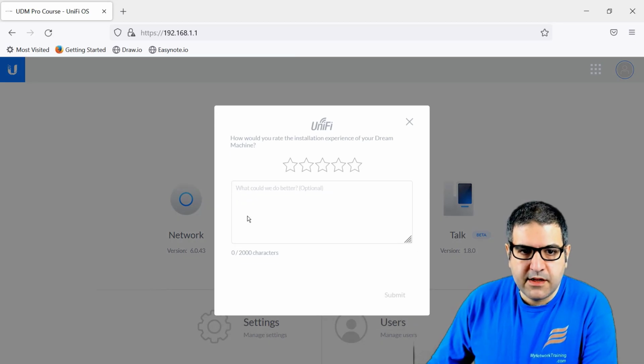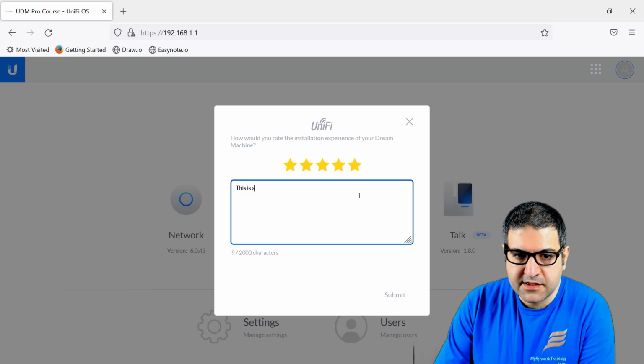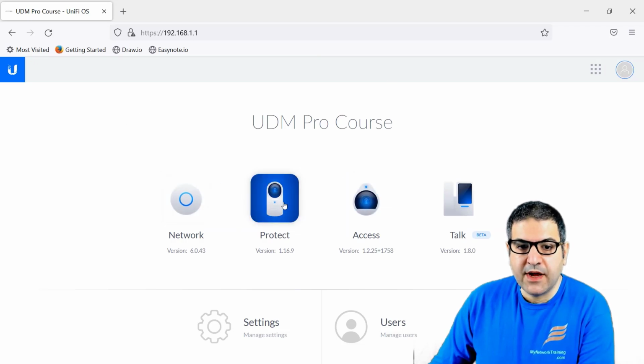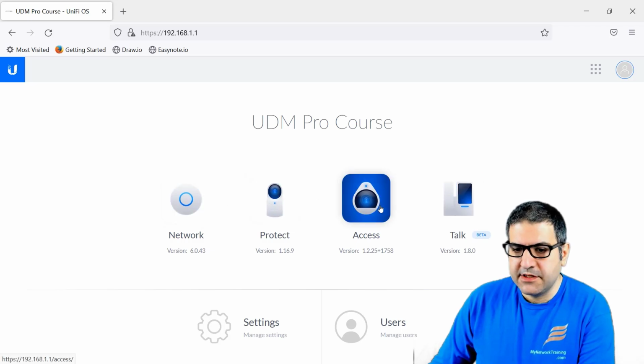Let me log in. So here we are now, and this is saying how we'd like to rate. Okay, I will give it 5 stars. And this is a nice product. All right, so we submit. Very good. So now what you see over here is the 4 applications that I told you about: the network, the protect, the access, and the talk.